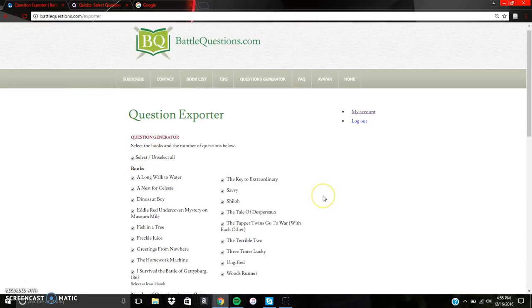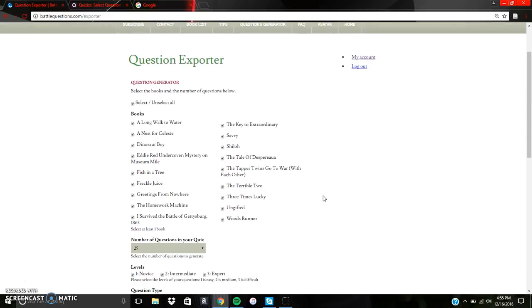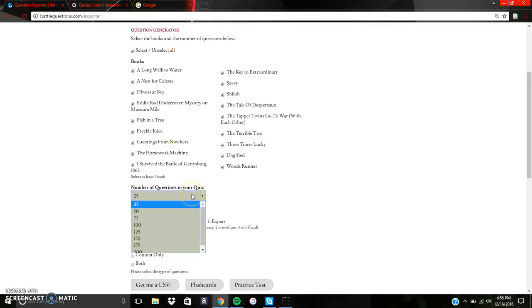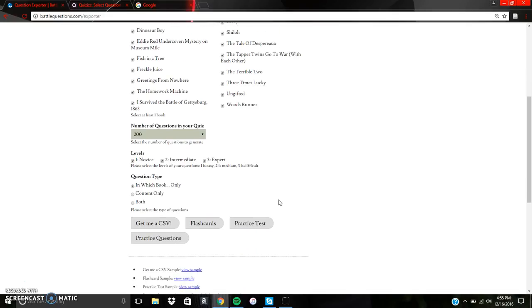books, but you can select anywhere from 3 books to the entire collection. So as for the number of questions in your quiz, I usually do a higher number. It gives me a wider variety, and it also gives me more questions for each book. But you can limit yourself as far as questions. The same goes for levels. I'm going to select all novice, intermediate, and expert. You can do any combination at all.